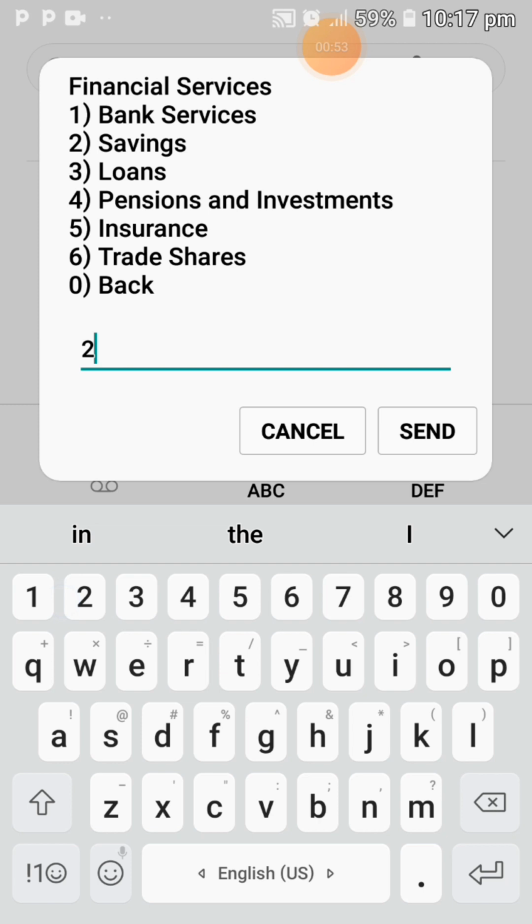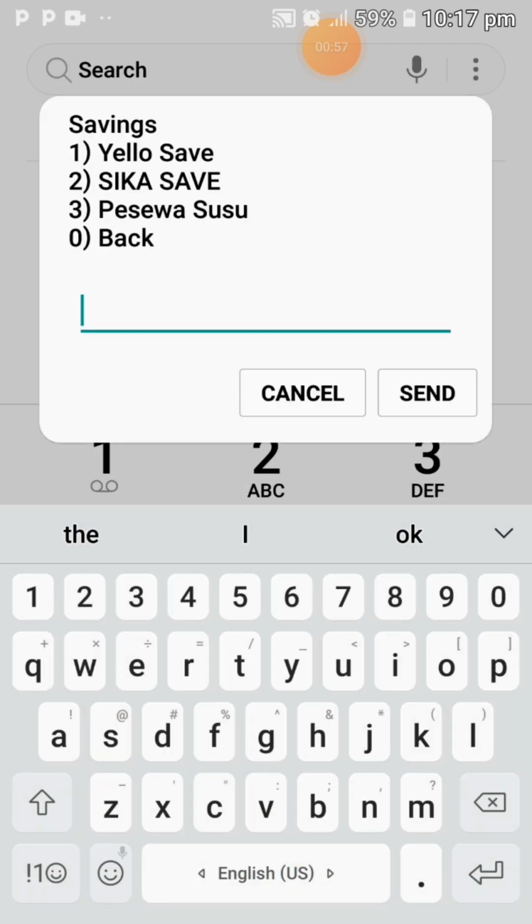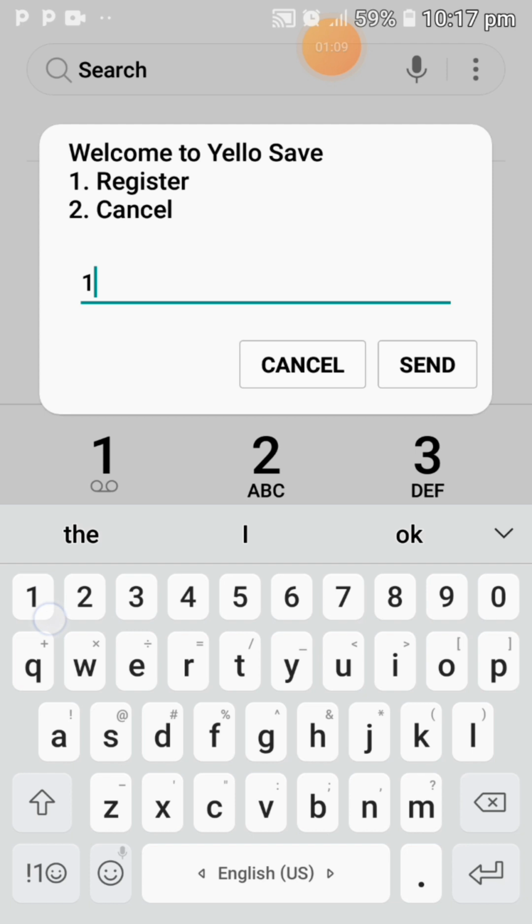Then you choose, then you send. Here we are going to register for a savings account, and we have Yello Save. That is where we are going to get the interest from. So here you register. You press 1 to register the Yello Save account.